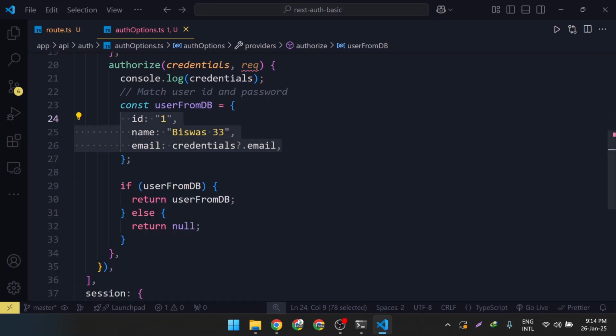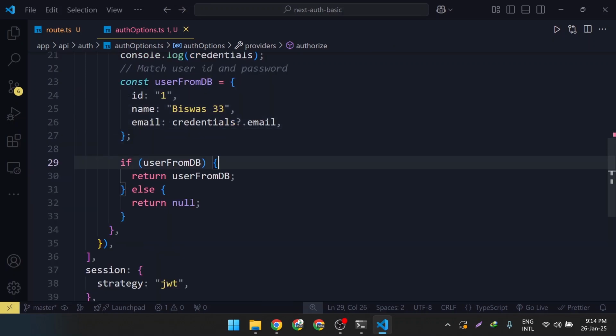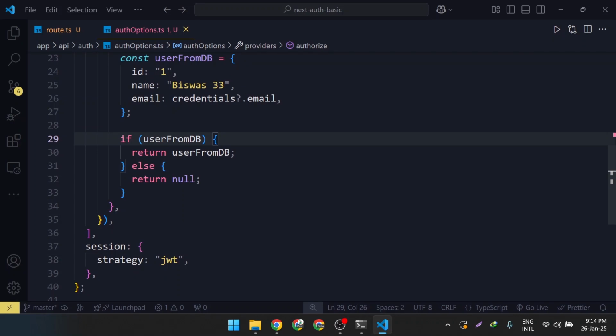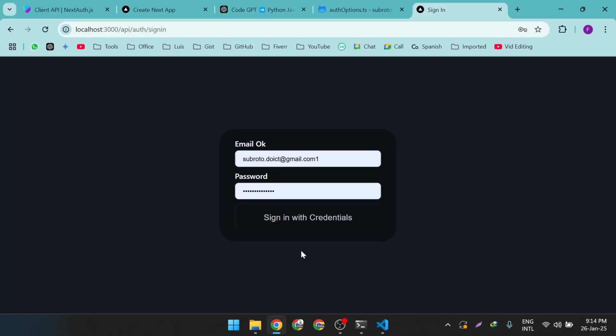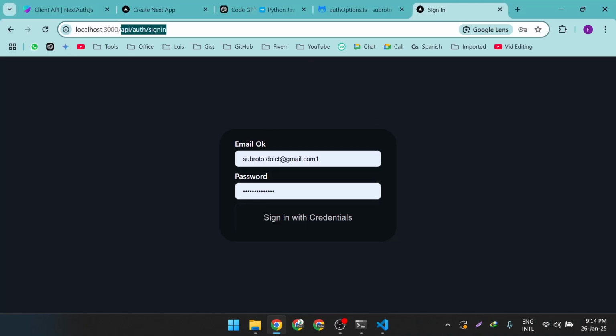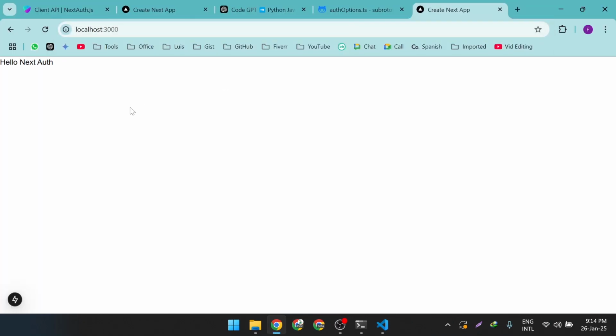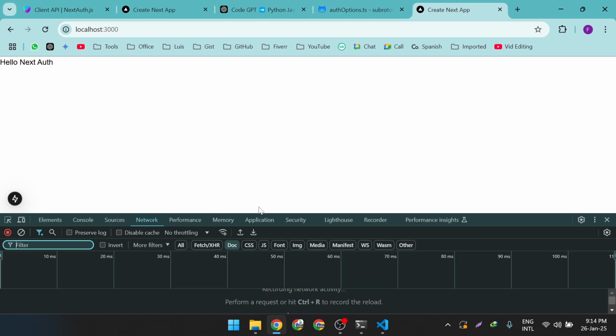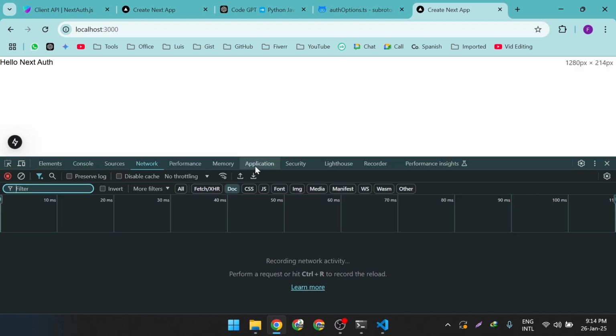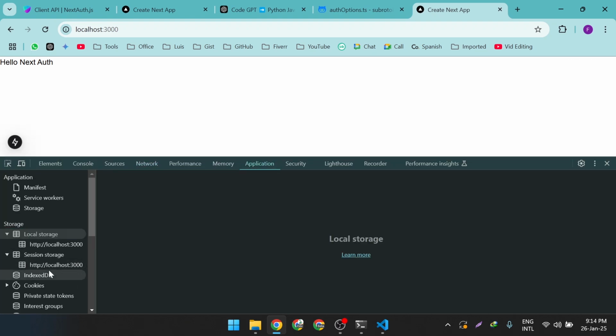After creating this, it will return this user, and it will be handled by next auth, and this is the basic version. We can see the token in any place. If we go to the developer options, application, in session, we can see the token.